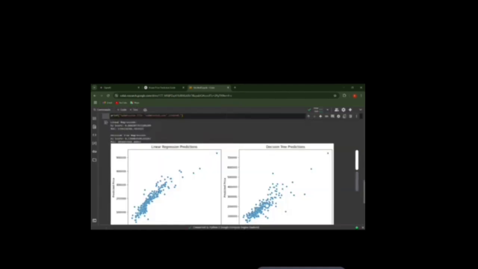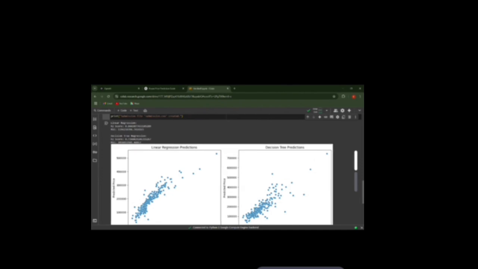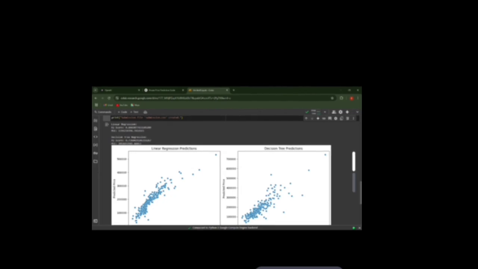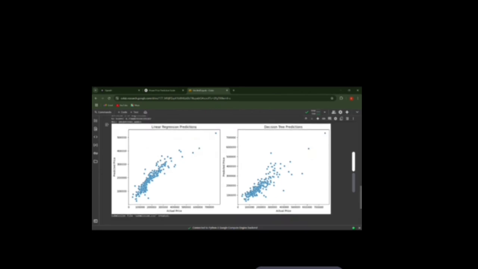And this is the output we have got. For the linear regression, the R2 score is 0.844, and the MSE score is 1194210039.6. For the decision tree prediction, the R2 score is 0.73, and the MSE score is 201849294.4. And this is the output we have got for plotting the actual graph. Thank you.